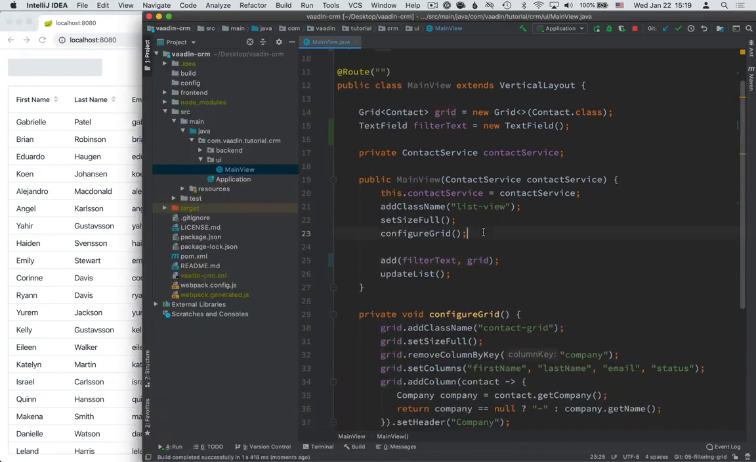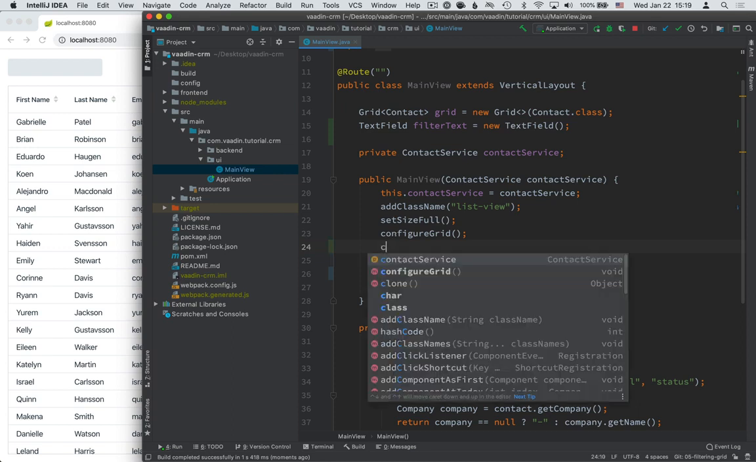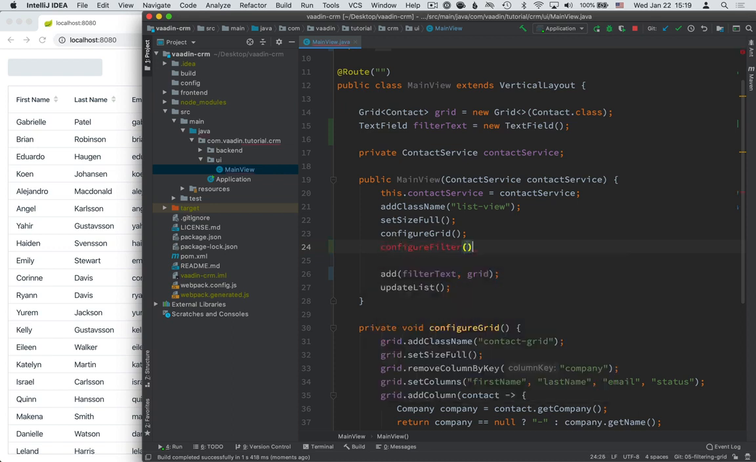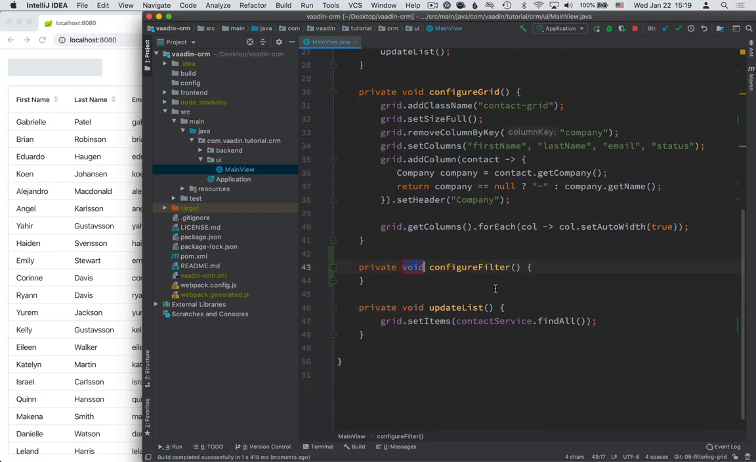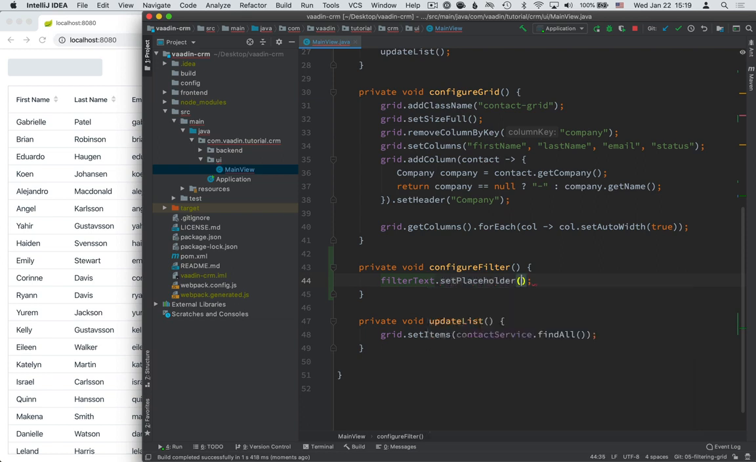Okay, so what I want to do here is very similar to what I did with the grid. I'm going to create a method where I actually configure this filter. So I'm going to call this configure filter, and I'm going to use IntelliJ to create this method, just to rearrange it a little bit. There are a couple of things that we want to configure here. First of all, we'll take the filter text and set the placeholder value. This is going to be the text string that shows in the filter when it's empty. So we're going to type in something like "filter by name." That way people know what's expected of them.